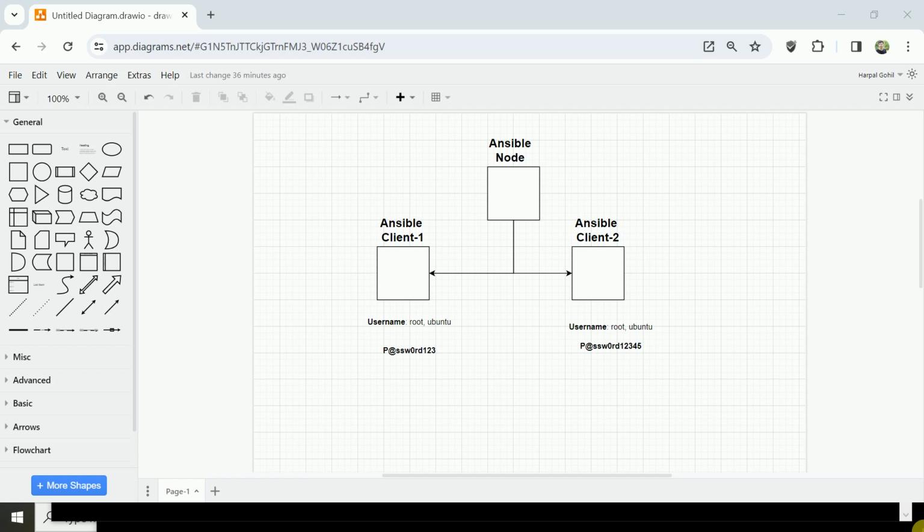So this is the third video on our Ansible series. In the first two videos we have seen the introduction part and how we can set up the Ansible server or Ansible node on an Ubuntu based machine, and how we can connect one client using SSH key. So today we are going to learn about the Ansible inventory file and how we can set up an Ansible client using password.